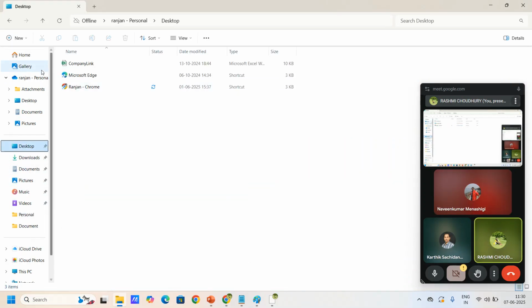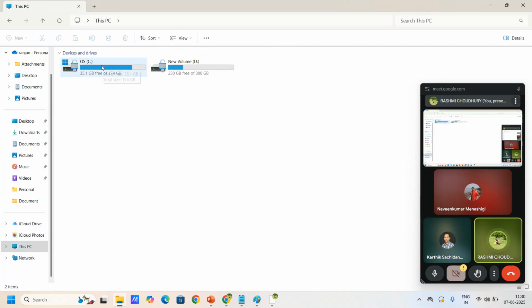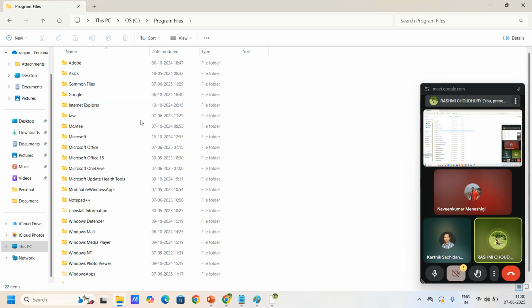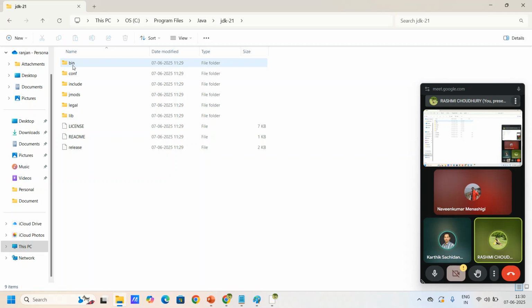First you need to go to desktop, This PC. There you will find this C folder. Under there you will find program files. Go there. You can see on today's date a Java folder is created. Go inside the Java folder. You can see JDK, Java Development Kit 21. Now you have to go inside the JDK21 folder. You can see this bin folder, config, include, and some other folders.